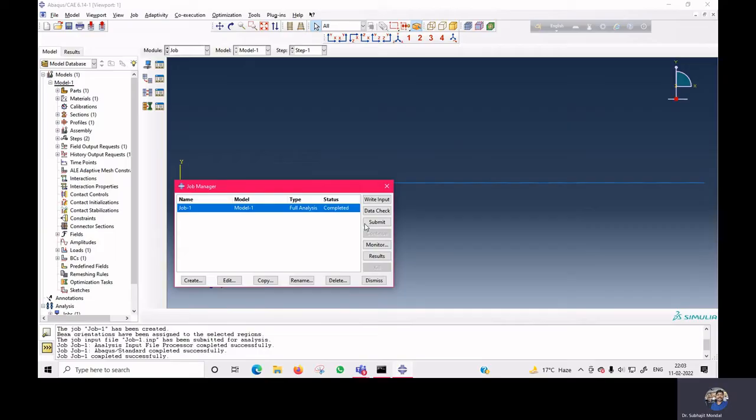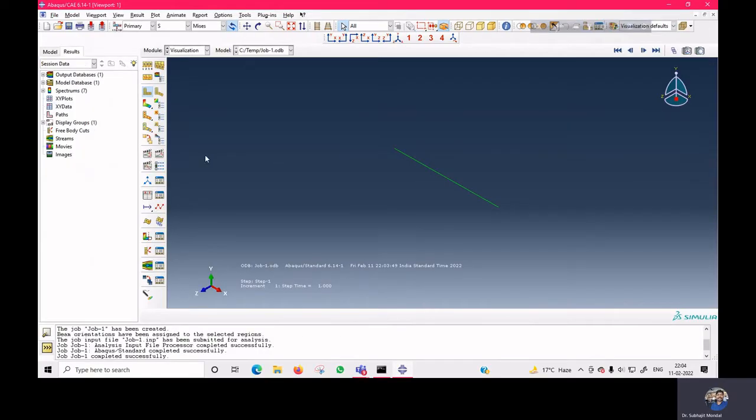Now the job is completed. What we will do, we'll go to the result, and here we'll see what is the maximum displacement coming along the U2 direction. Okay, here you can see our maximum displacement is coming 2.628e-2 meter. That means 26.28 millimeter. Okay, so here we have used two elements and we are getting this displacement.